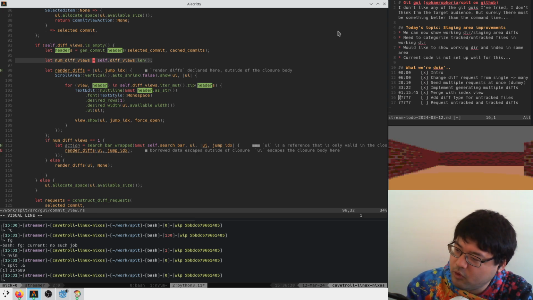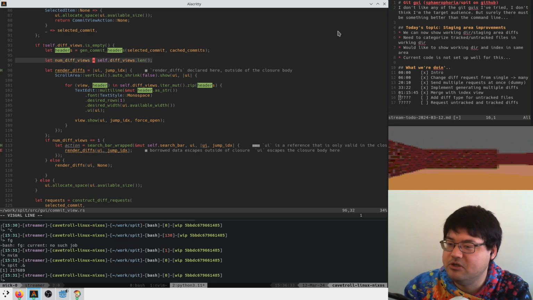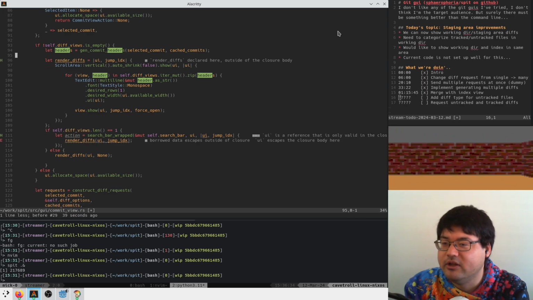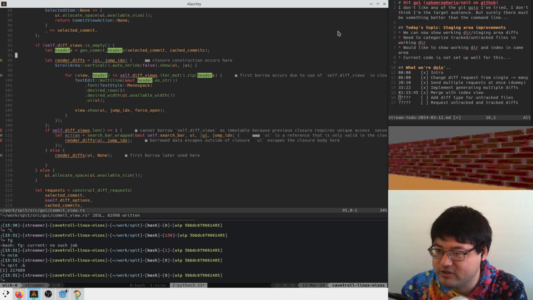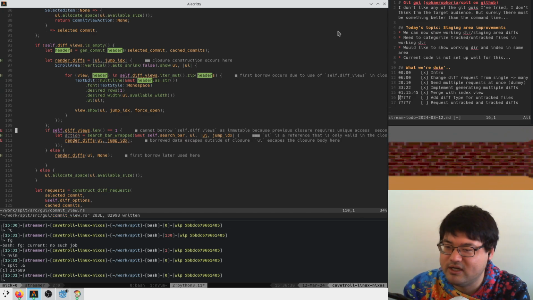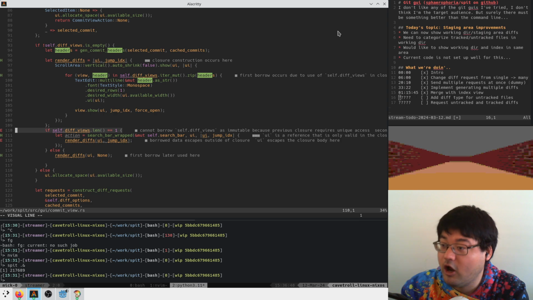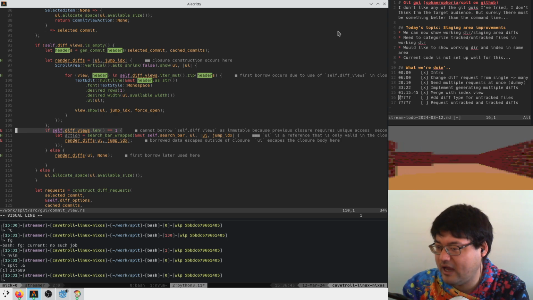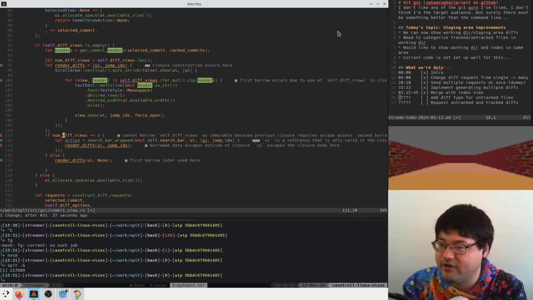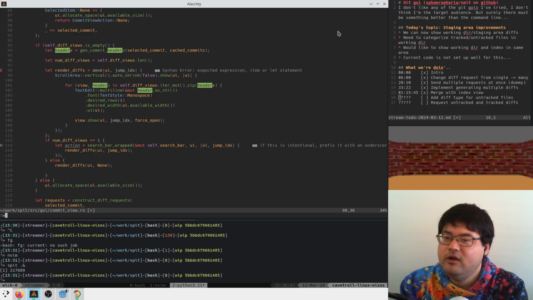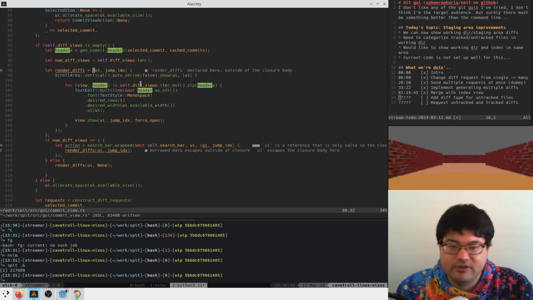Side note, whoever was saying earlier that getting used to working in Rust is a pain: little tricks like this are just something that you have to pick up over time, right? It's saying, hey, you're borrowing self dot diff views. You have to know that you don't care about actually using self dot diff views here. I have to cache the value so that I only hold one reference to it in this guy.